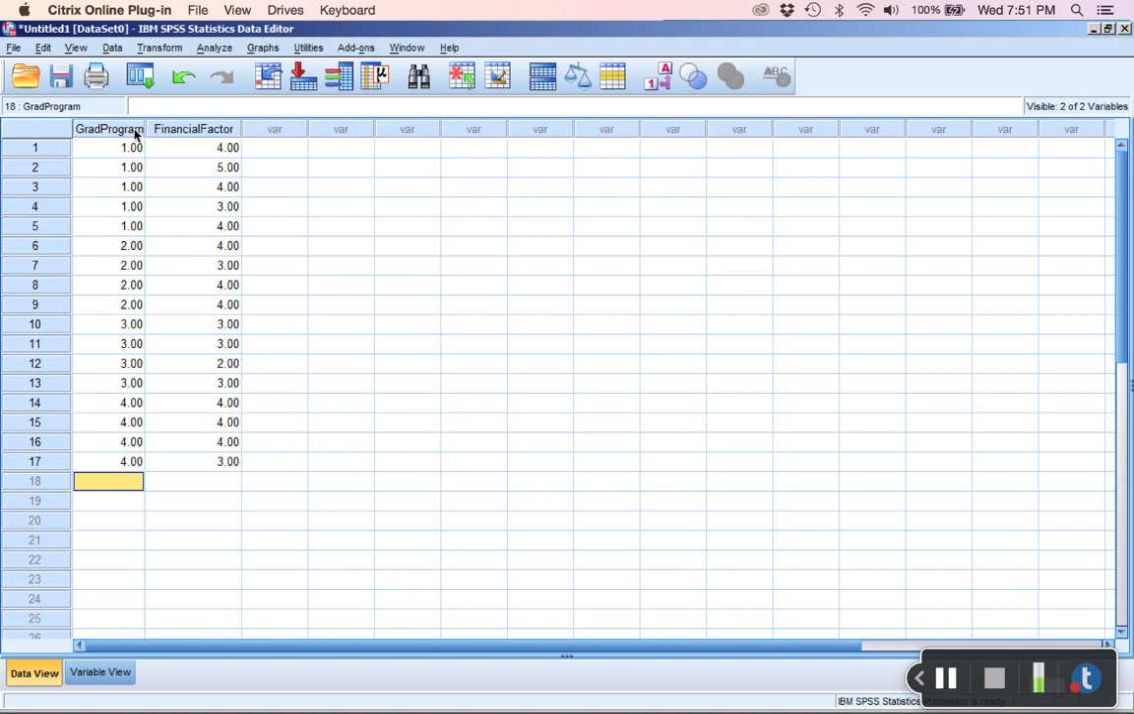Here we have our data in SPSS. You can see we have 2 variables. We have graduate program, which is our independent variable, and it has 4 levels because there are 4 different groups. And then we have the financial factor rating, which was that 1 to 5 scale.